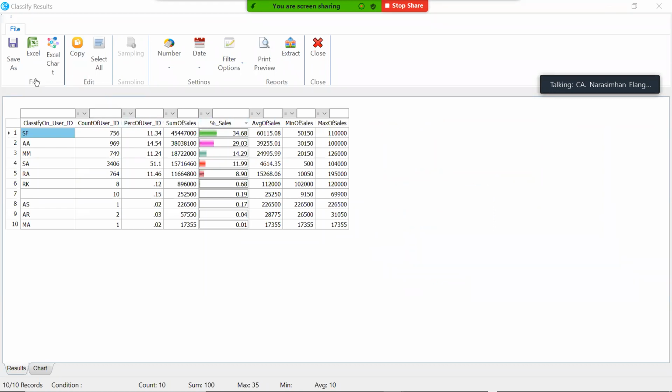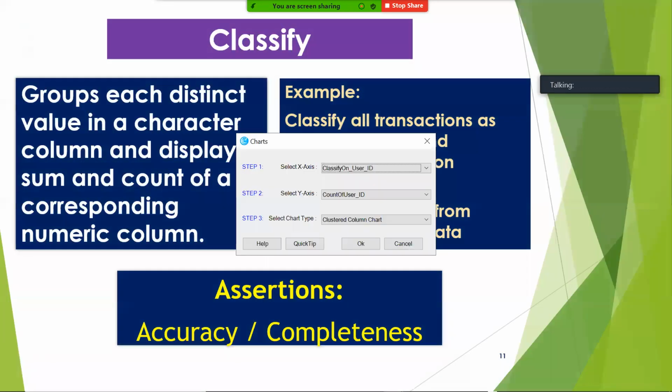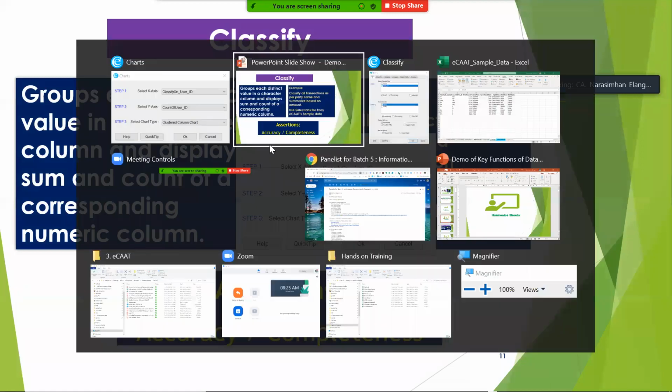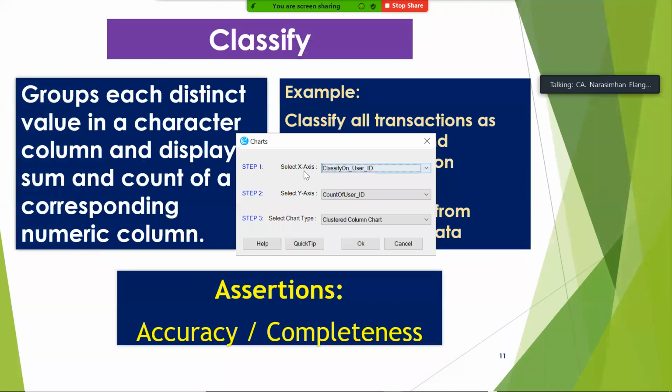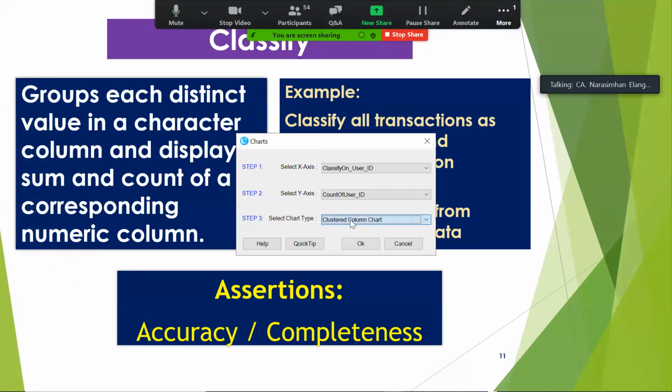Now what do? I want to save this. Now if I want an Excel chart, I can create an Excel chart as well. I just create an Excel chart. So it just pushes this data from this Excel into a small matrix like this, which you can see over here. Correct? So I have a chart like this. It says classify on user ID, count of user ID, cluster column chart. I mean, you need to get some bit of an idea about charts, then you can apply this.